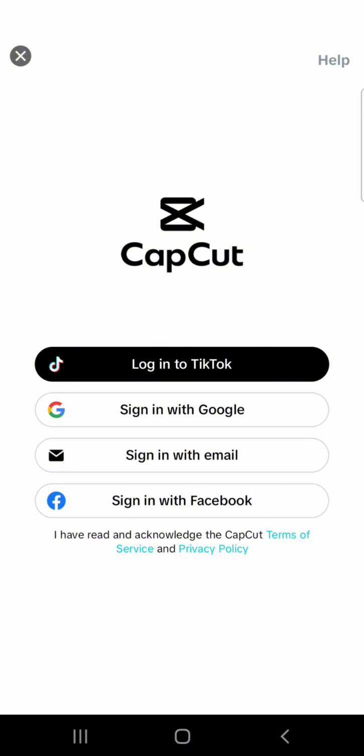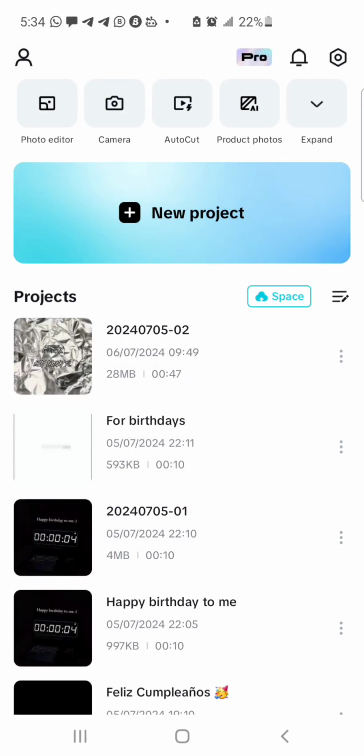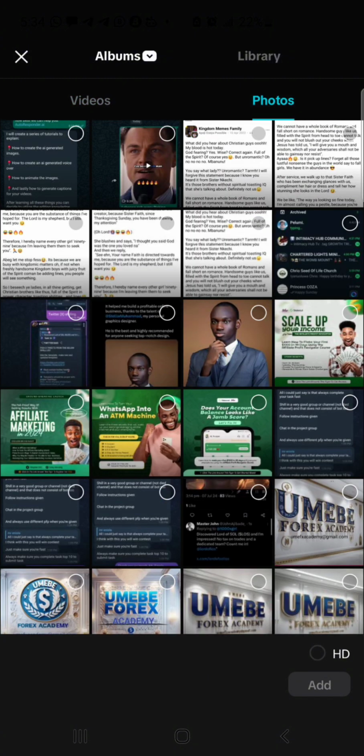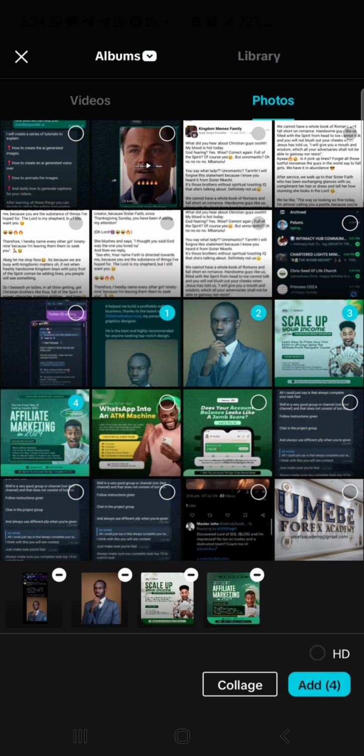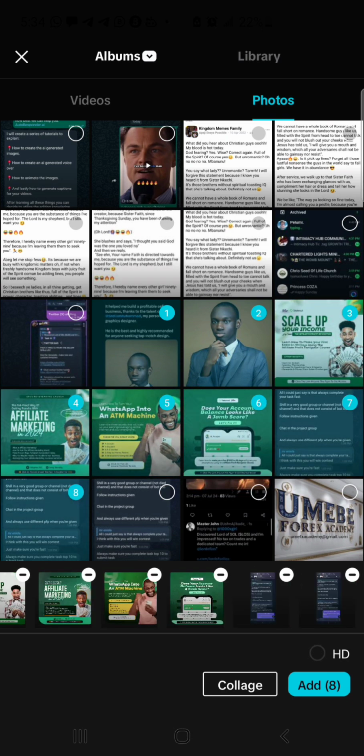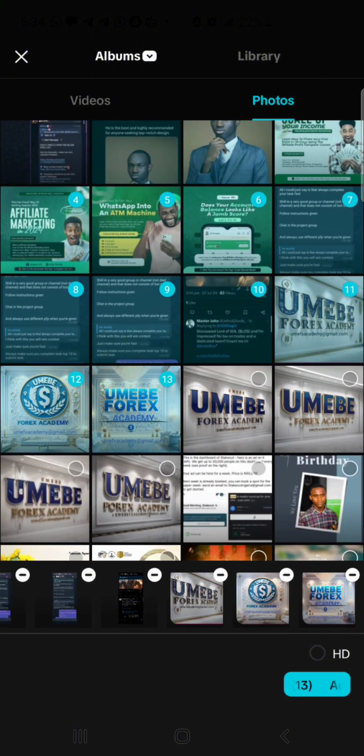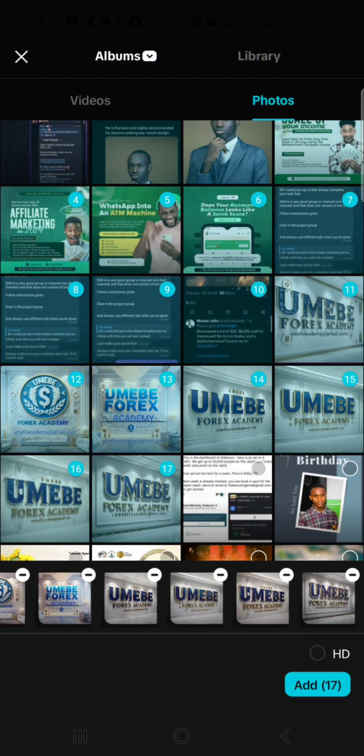Come down to your CapCut application. You may just create a new project, and let me try to bring in a few pictures. Let's take this for example. I'm just using a random picture. These are some of the pictures I could find here. Import them as HD.